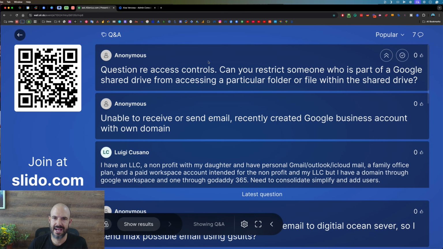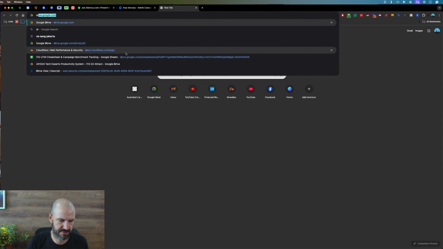Cool. Question regarding access controls. Can you restrict someone who's part of a Google shared drive from accessing a particular folder or file within the shared drive? I think they just released this feature.